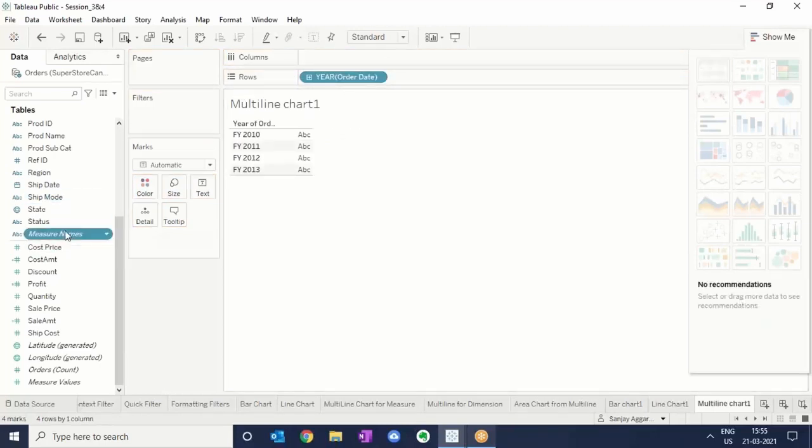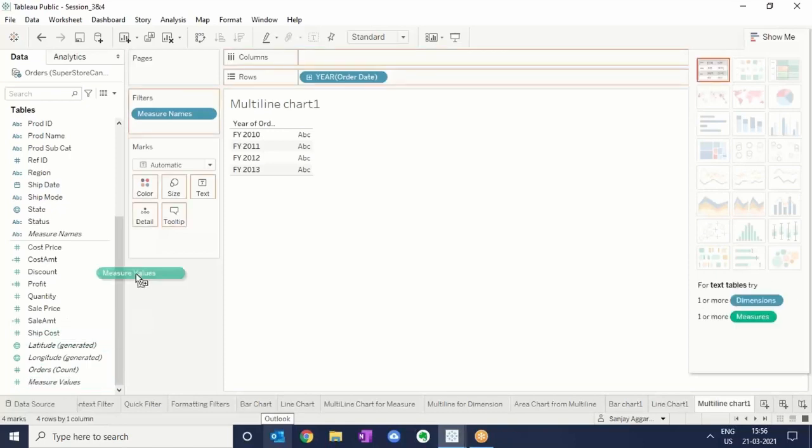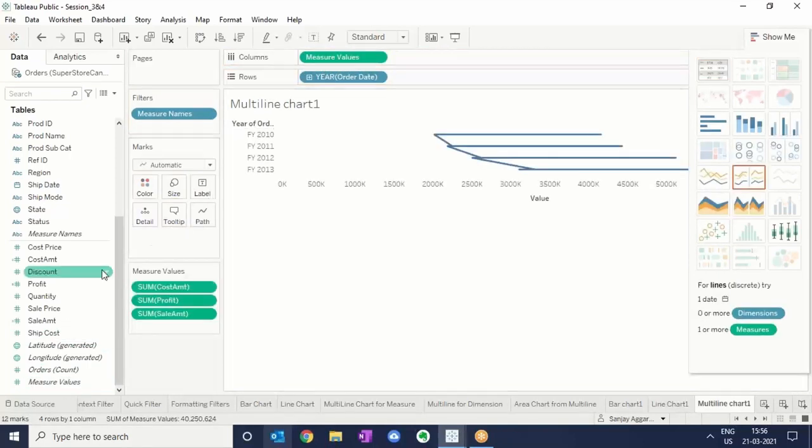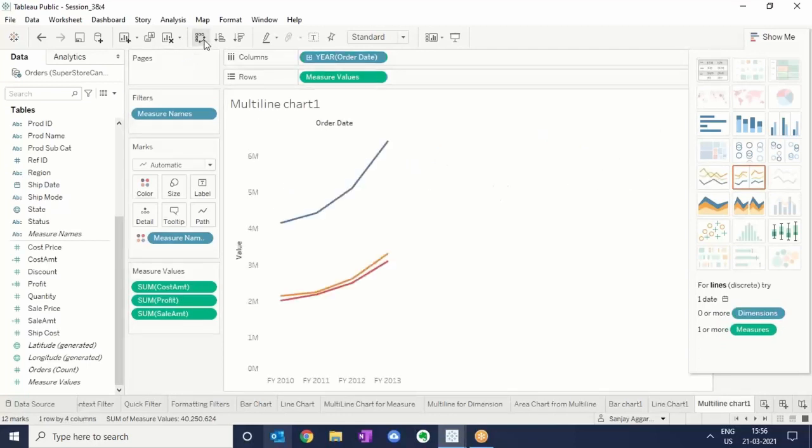So I take measure names into filter. I take three variables for which I have to create the chart. I drag measure values into the columns. Okay, and then I drag measure names into color. And I then swap this. So I'm getting, now, did you notice the difference? Okay, I'm getting three different lines on the same chart.